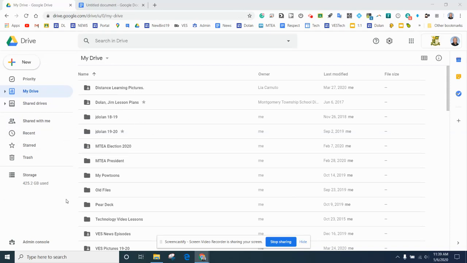It's a tool that can come in handy many times, especially in Google Docs. There are two ways to get to it. One I will show you first is in your Google Drive.